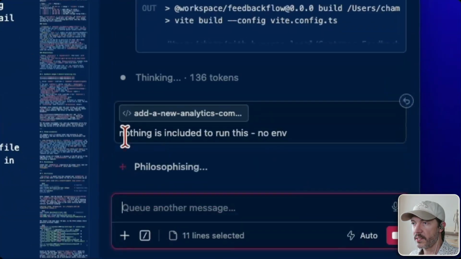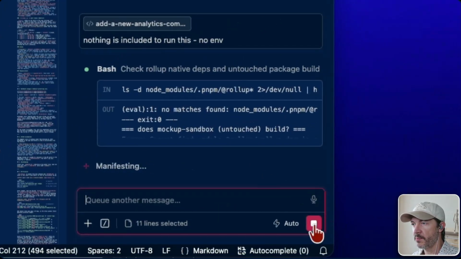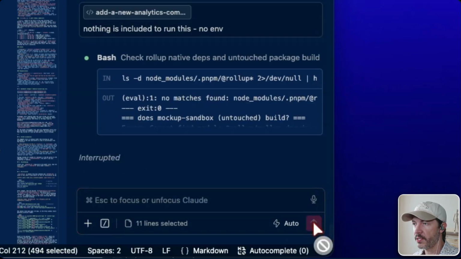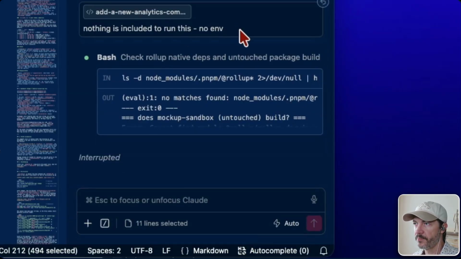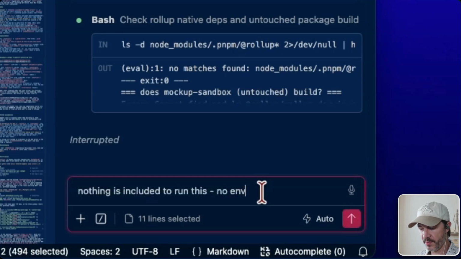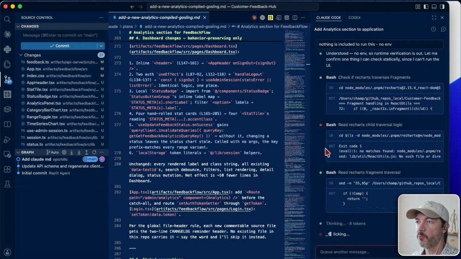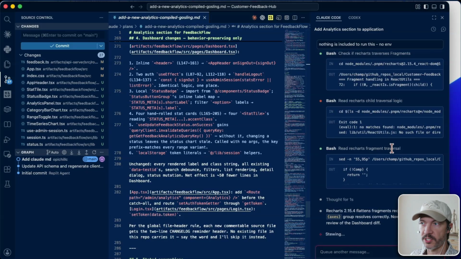So I'm just going to tell it nothing is included to run this, no env. It might be missing my message here. So I'm just going to click this button to stop it and resend this message. So it's going to do a few checks on its own here, and then we're going to have to push this up to Replit to actually run it.